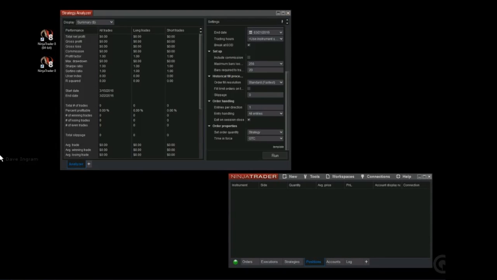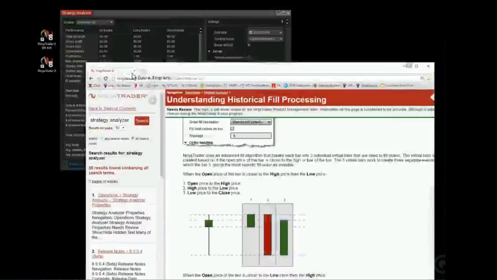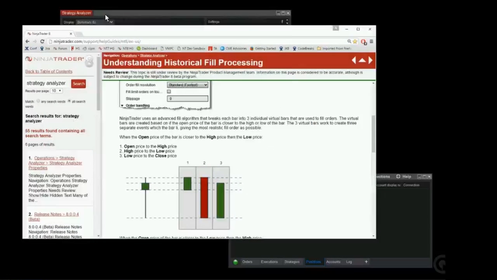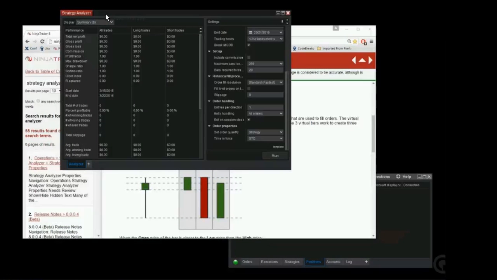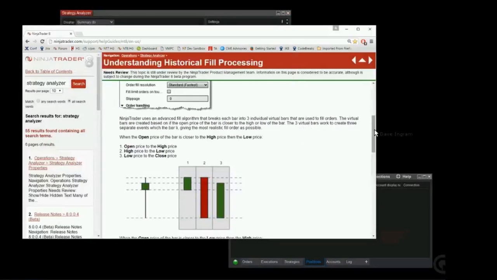The order fill resolution. So I'm actually going to pop open a graphic we have on our help guide, which I find very, very useful for showing this. Give me just 1 second here. Let's see. Okay. Here we go. Okay, so I'm going to bring this over here. So we have different options for the order fill resolution. That means the granularity at which orders are going to be filled. The first one is standard.